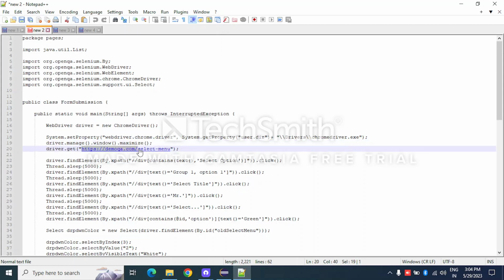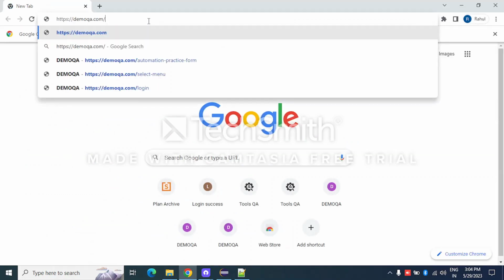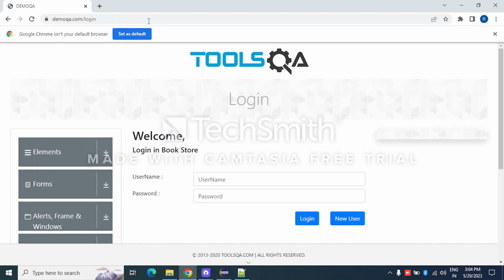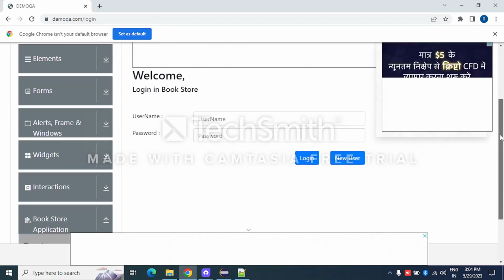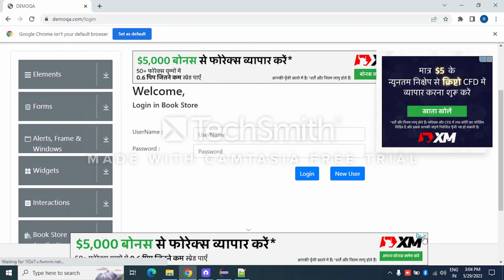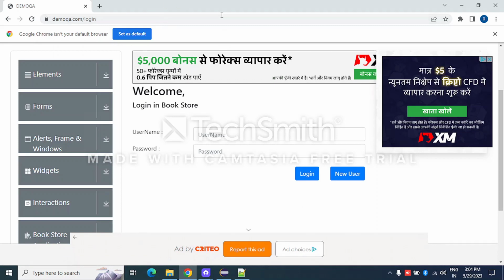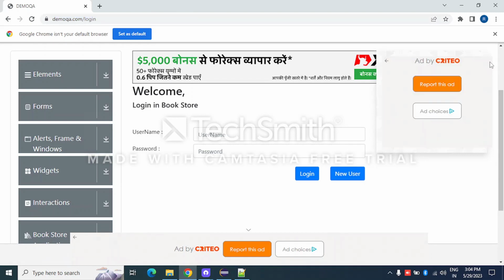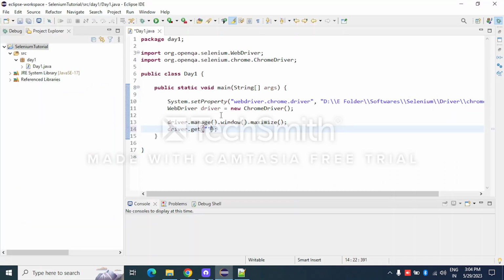I would use one application. It's actually a demo application, which is very useful for practicing different objects for Selenium automation. As you can see here, this is a sample URL, correct? I will just copy this. It's a login page basically, right? Let me mention the URL over here. Fine. And let me execute this.